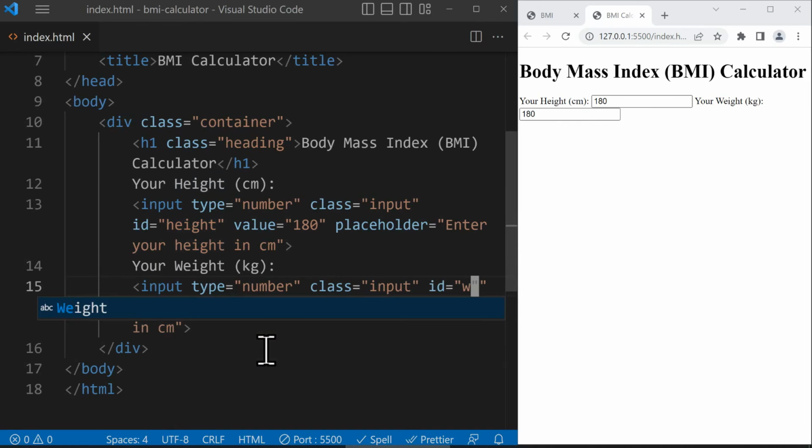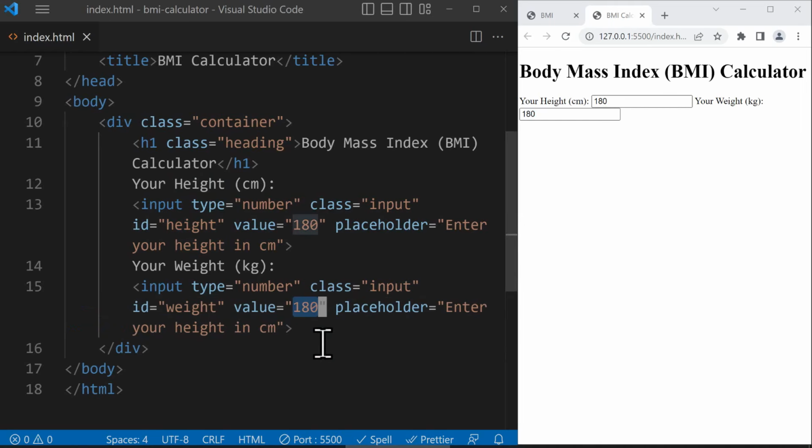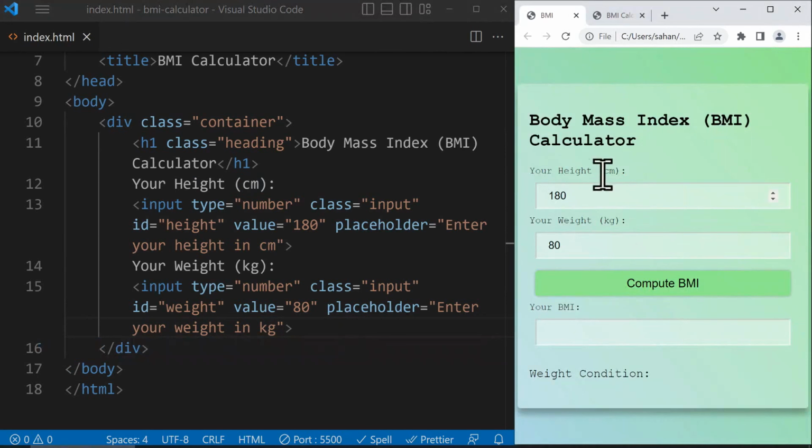The input class remains the same. We will change the ID from height to weight. The default value should be 80 kilograms. The placeholder text should say, "enter your weight in kilogram." We have now successfully created the first two input fields. These fields are for the user's height and weight.